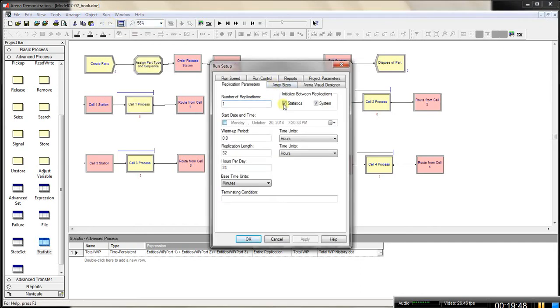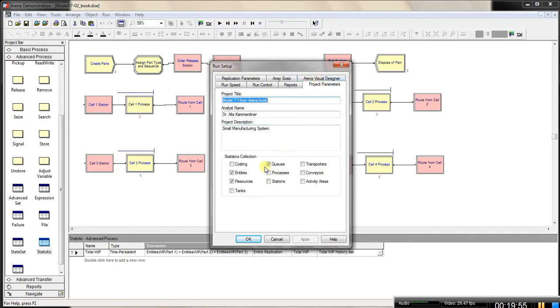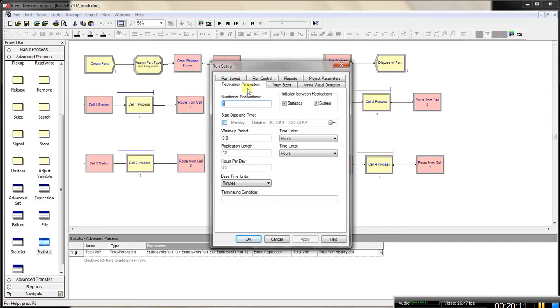To speed up, we can uncheck the project parameter parts in terms of statistics if you're not interested in some of the statistic collection and only need a certain one. Let me change this as well to 7.2. And in the replication parameters, we're going to change the replication length and also change the number of replications. So let's go ahead and do that.